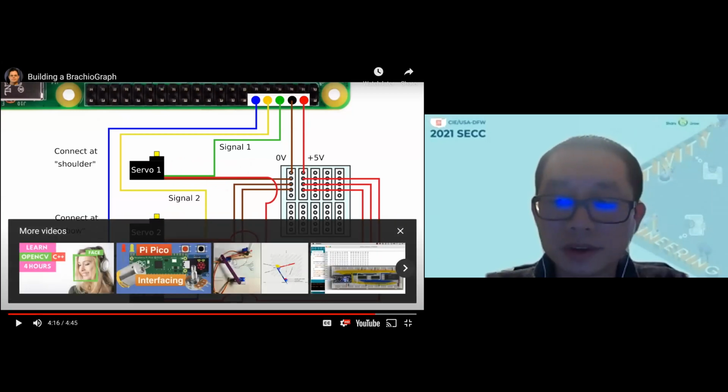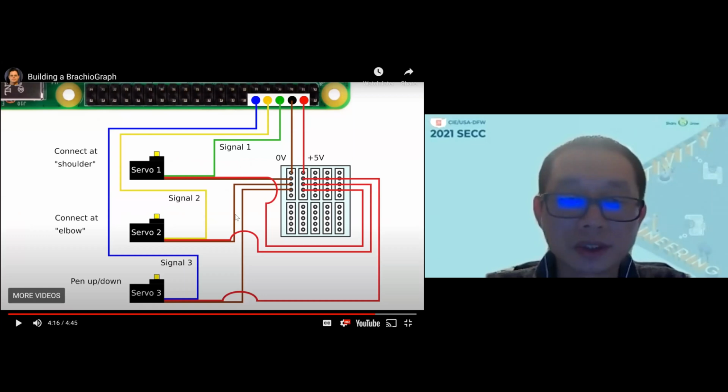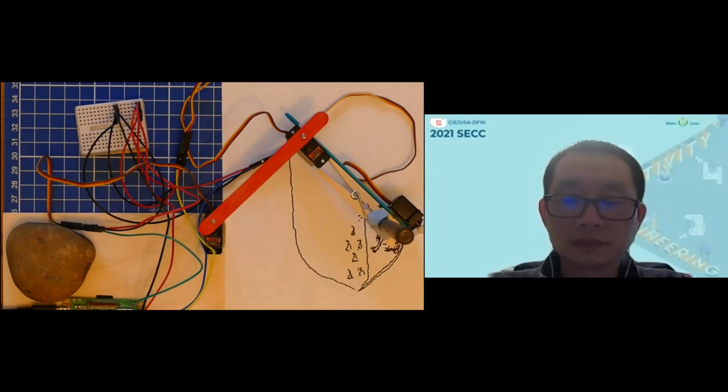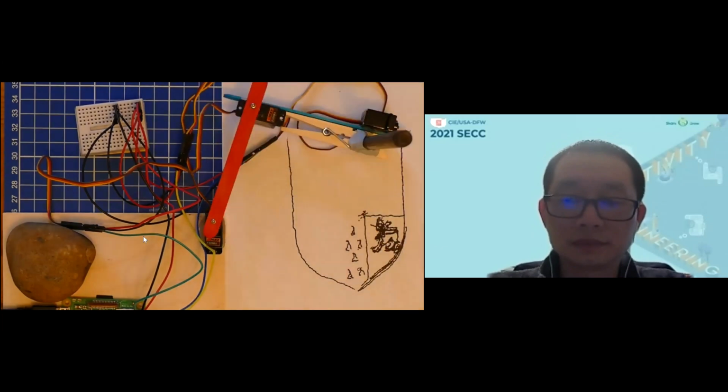I want to mention that when you view this video, this graph will help you to wire your servo motors to your Raspberry Pi. Let's continue. That's it. You can now use Daniela's software to calibrate the Brachiograph and start producing your own works of robot art.